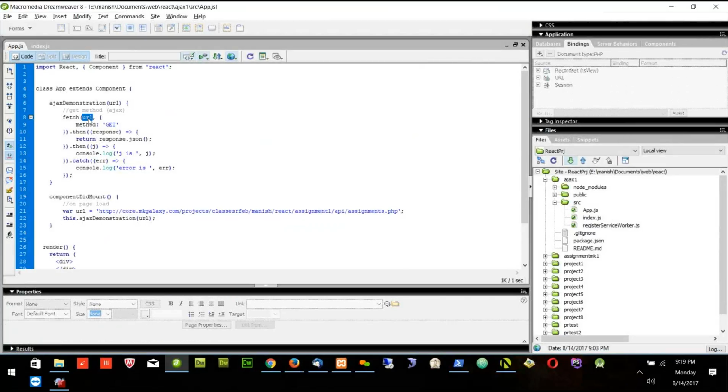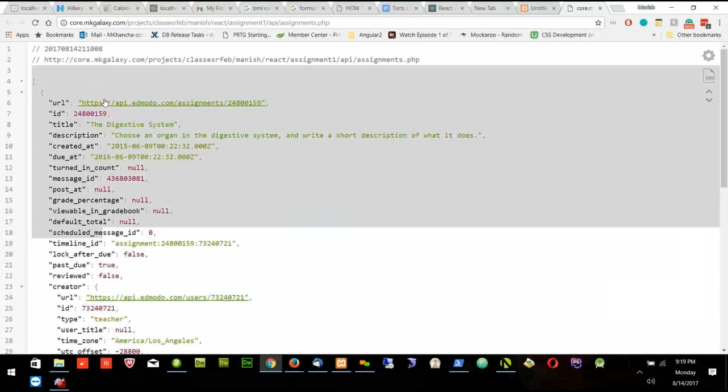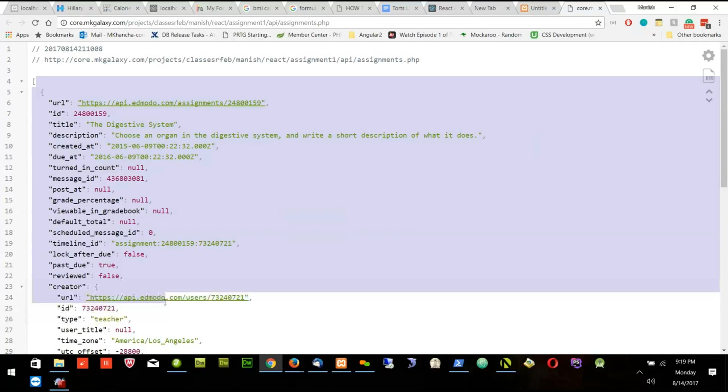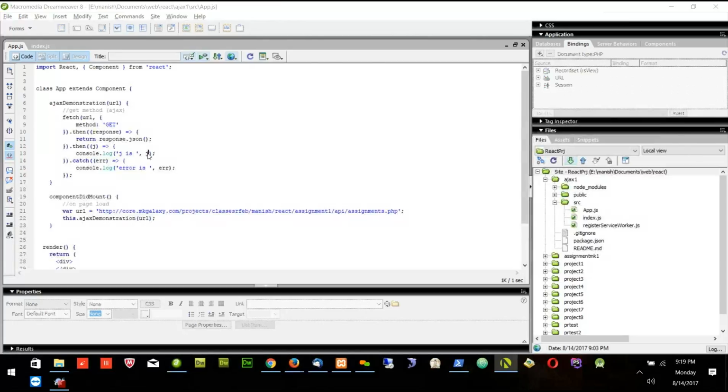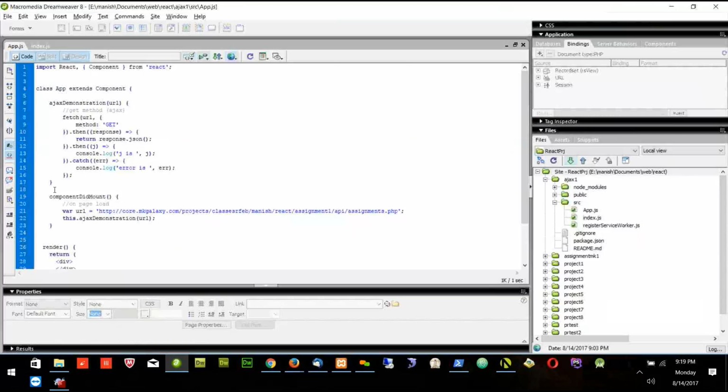So once you pass the URL, whatever data you are seeing will be available in the j variable. It will be automatically available in the j variable, and you can use it with console.log(j). So whatever data you are seeing here will be available to you in the form of j.